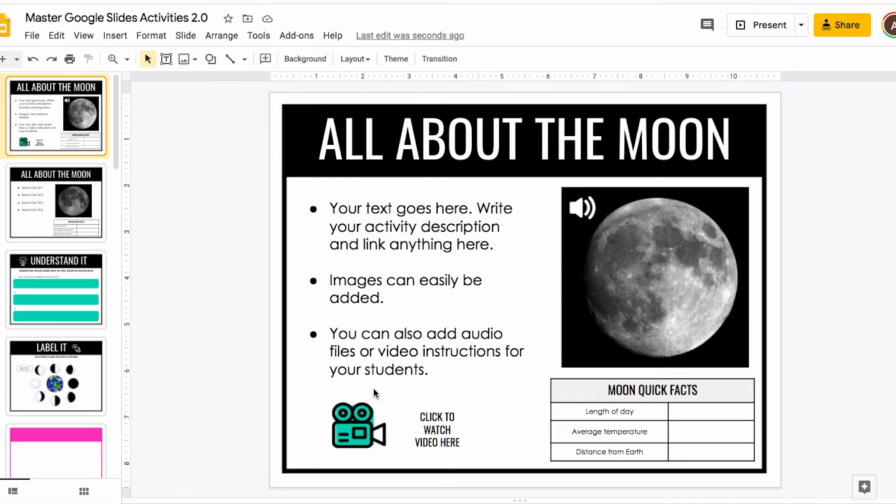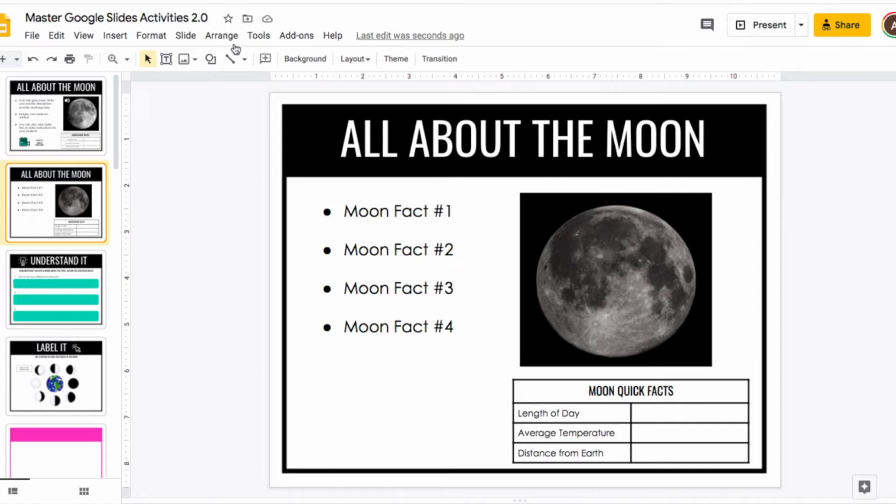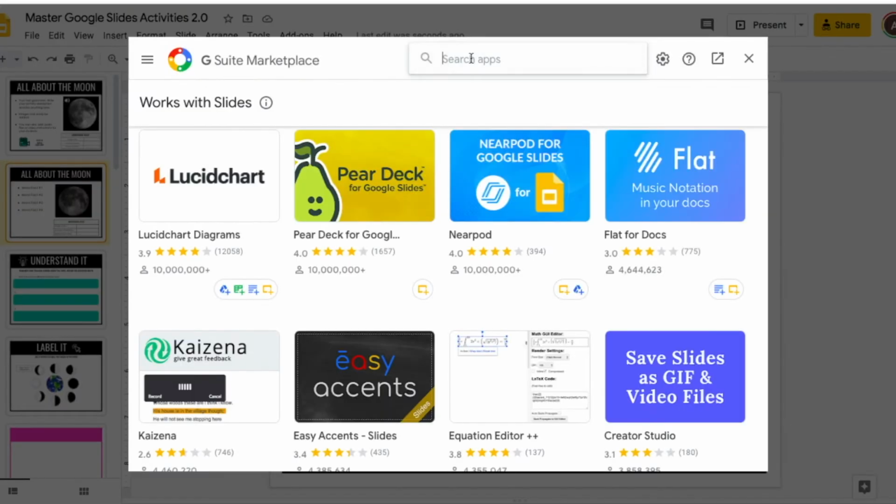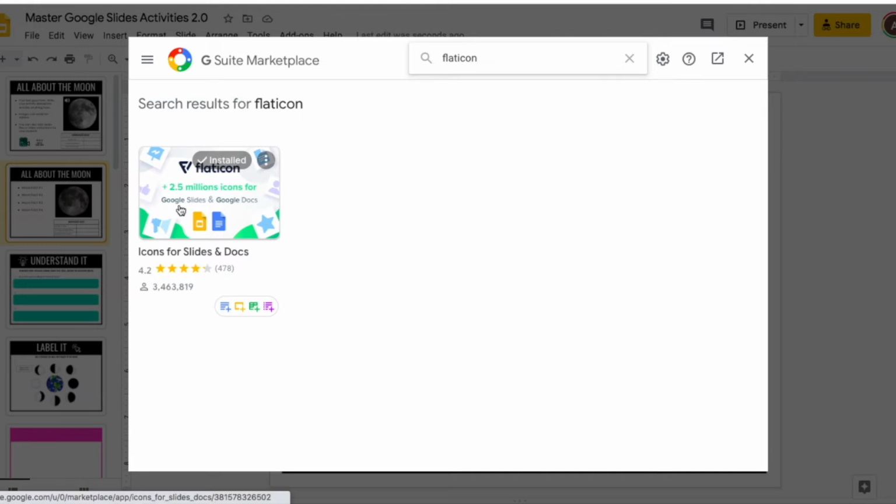Let's see. We're going to add this icon. Okay, so to add the icon, we are going to need to add one of the two add-ons that I mentioned earlier. So you're going to go to add-ons, and you'll see that mine are already here. It's called icons for slides. So you're going to go to get add-ons. So we're going to type in flat icon. And you'll see it here. It says icons for slides and docs.